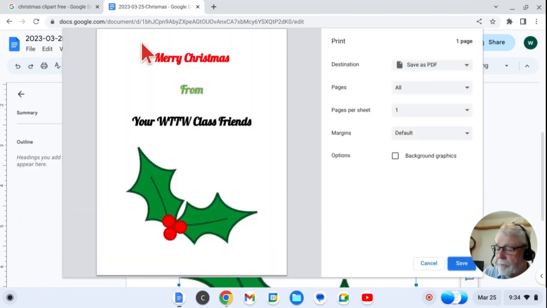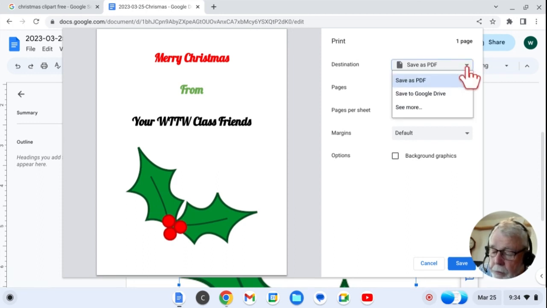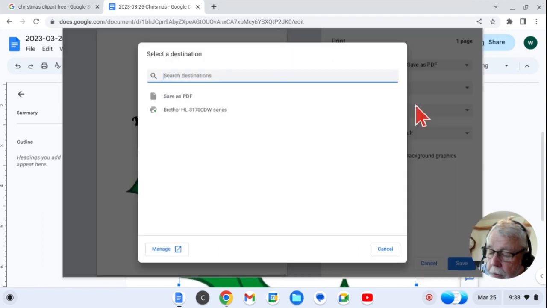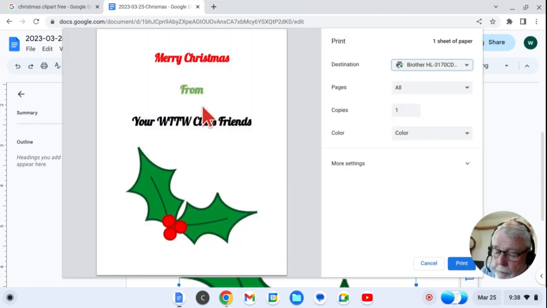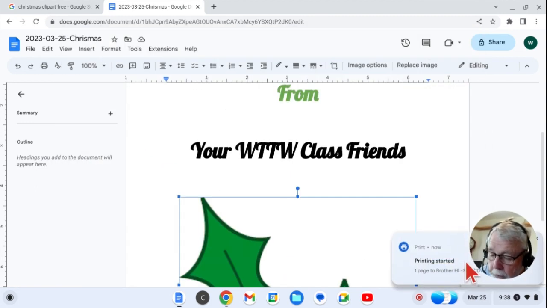Now it asks me where I am going to print it. Well, it gives me some destinations. I don't want to make a PDF. I could just be saving the file. So I'll click on this here, and it gives me some options. I could save it to Google Drive. Well, I don't really want to. See more. And there I see the Brother printer. And from there, I print.